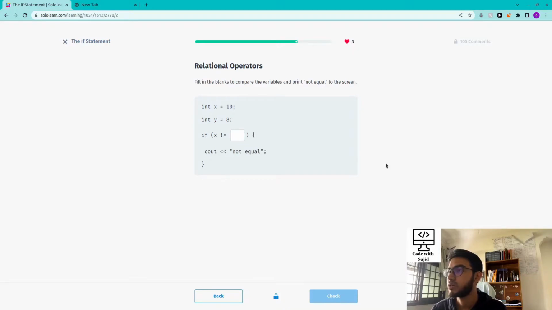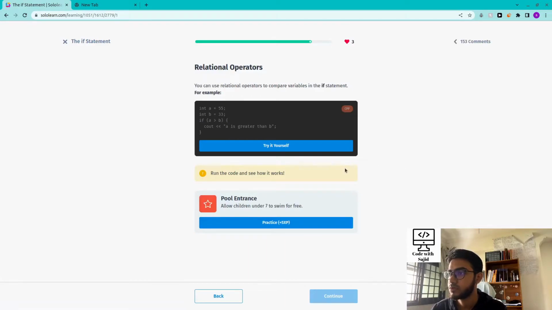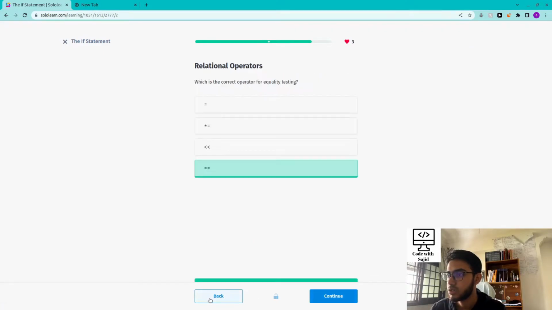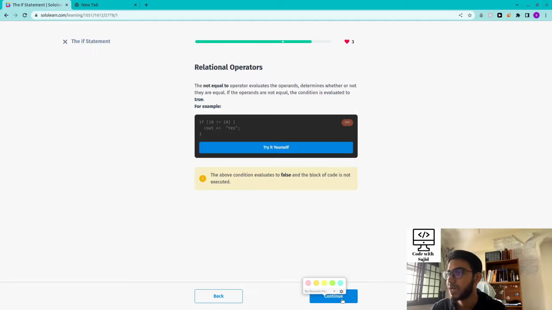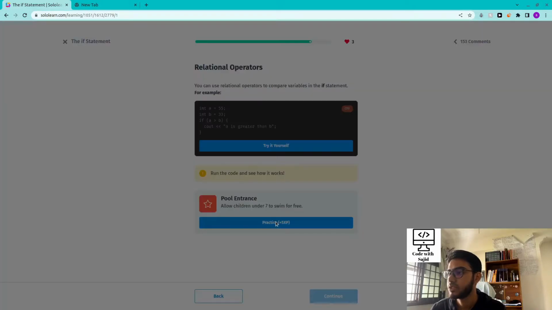Fill in the blanks to compare the variables and then print not equals to the screen. So if x is not equals to y, then I'll put not equals. You can use relational operators to compare variables in the if statement. Didn't they already show this? Yeah, they have already shown this. But anyways, now we can get some XP. Let's get that quick XP. Practice plus 5 XP.